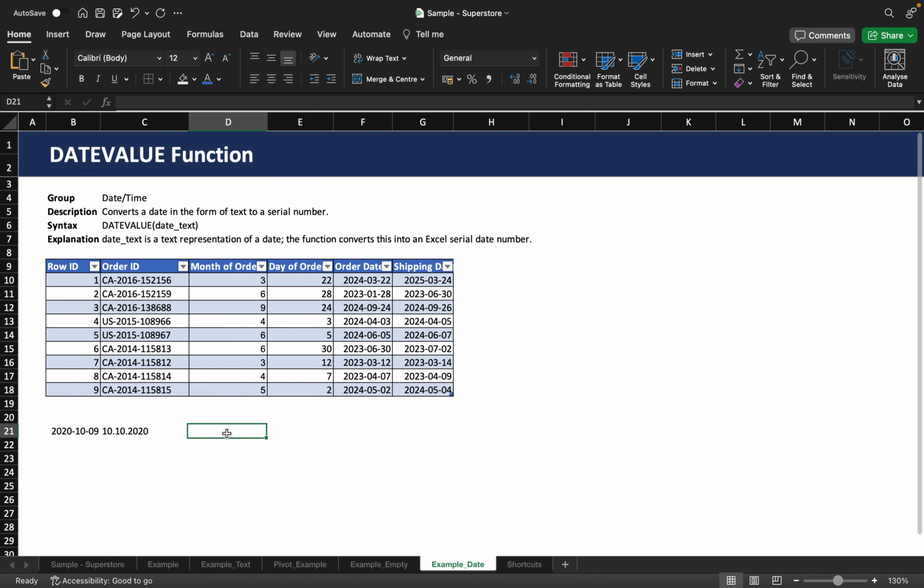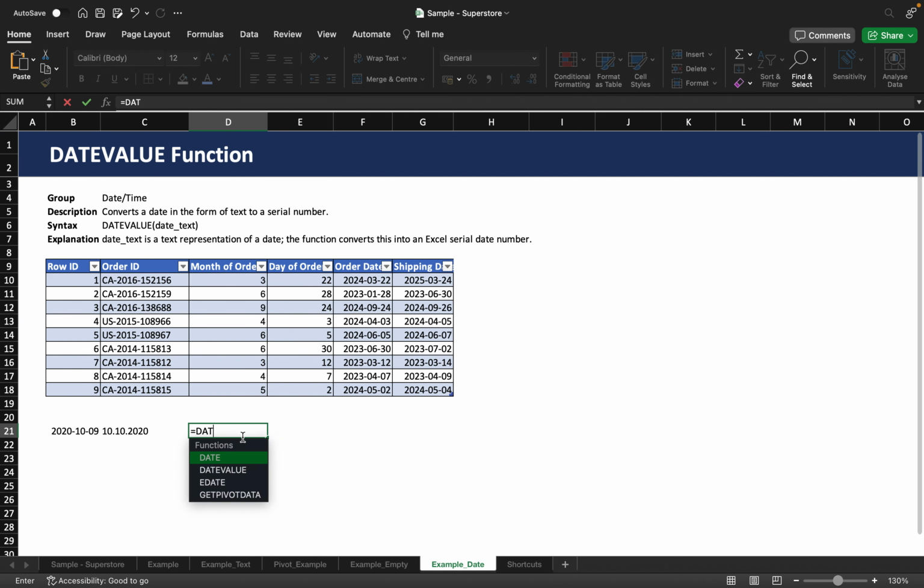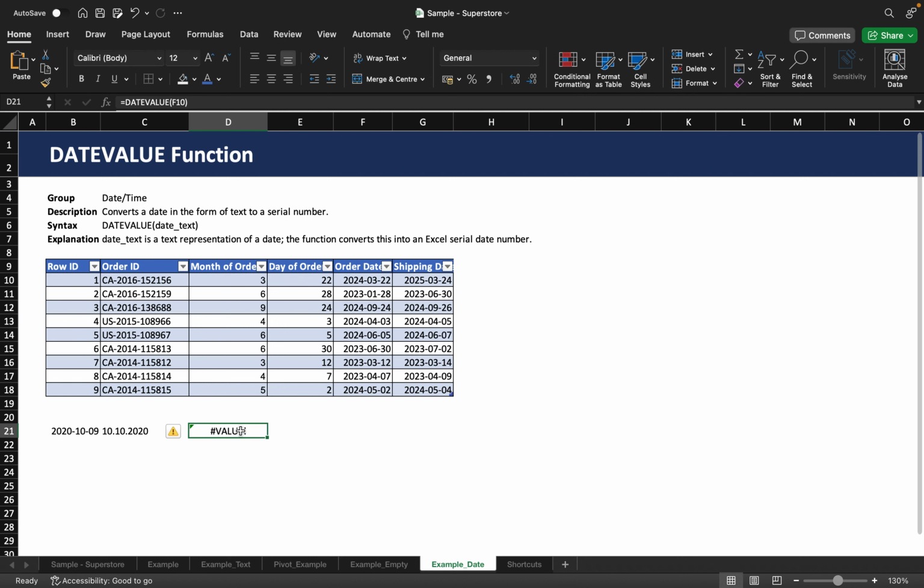What happens if I do the DATEVALUE function, or if I want to perform it on a field that is already stored as a date? I would say we try it out. So I'm saying equals DATEVALUE, and then this data is all stored as date values. I get an error value because Excel is saying this is already a date. I can't change the format to a date because it is already stored as a date. So you'll get back this error.